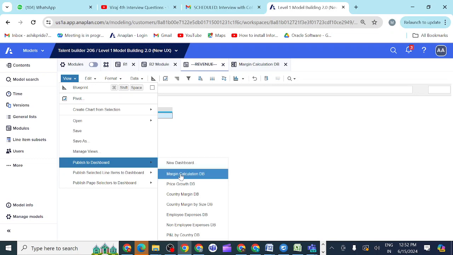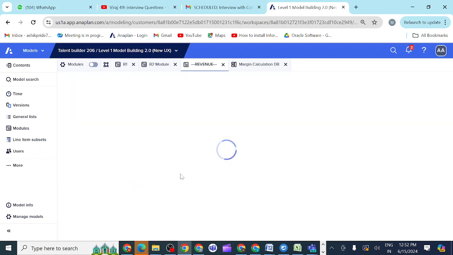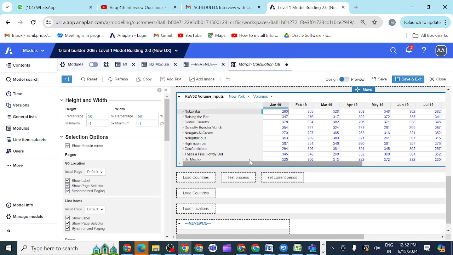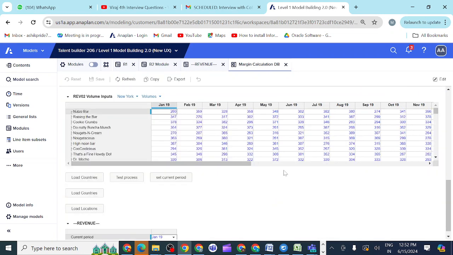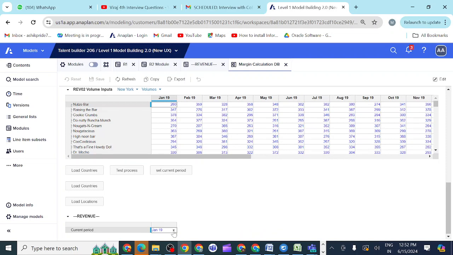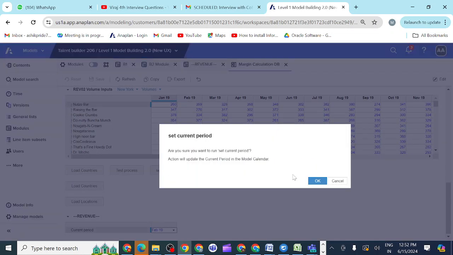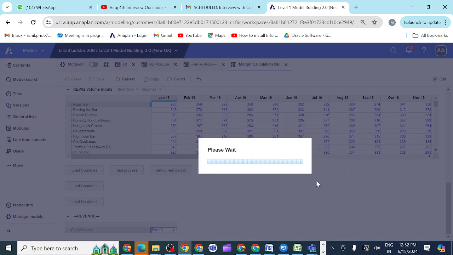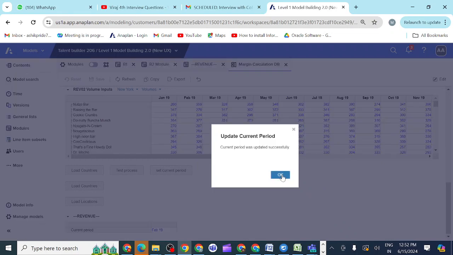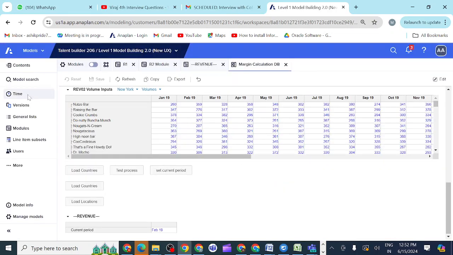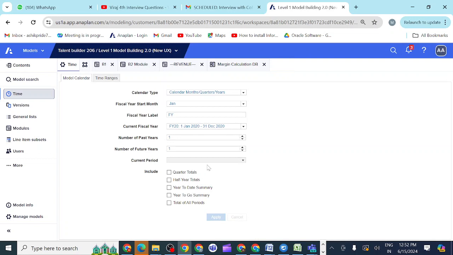You can see, I simply want to pull this one here. So what happened? Save and exit. You can see here why I am selecting here. If I want February 2019 as the current period, at that time they will select this line item and run this action. Then what happened? You can see simply that the current period goes to February 2019.